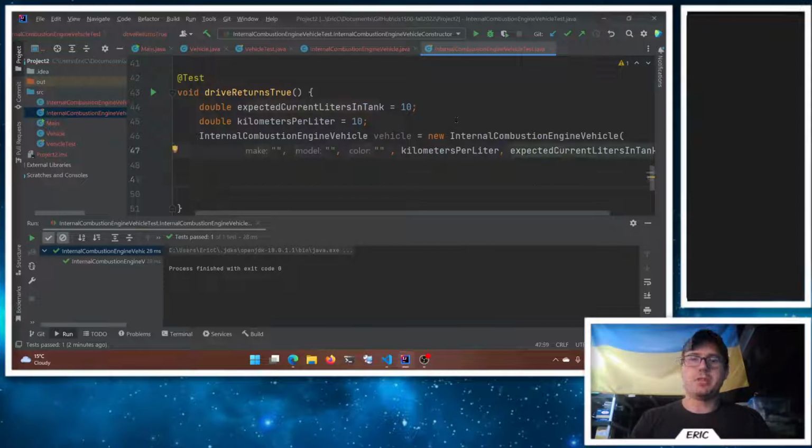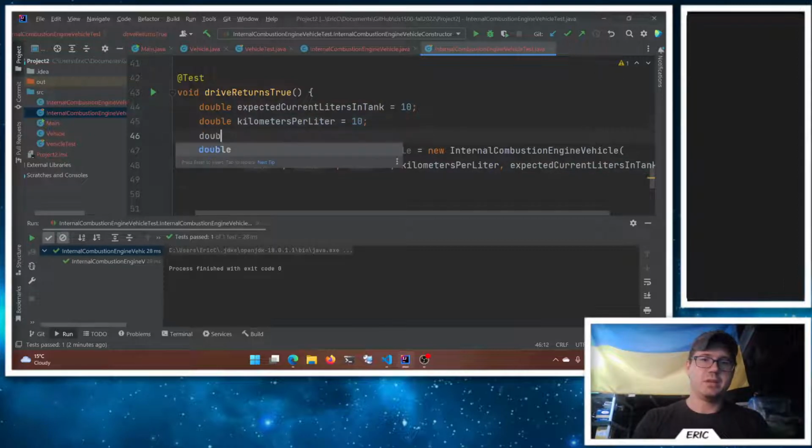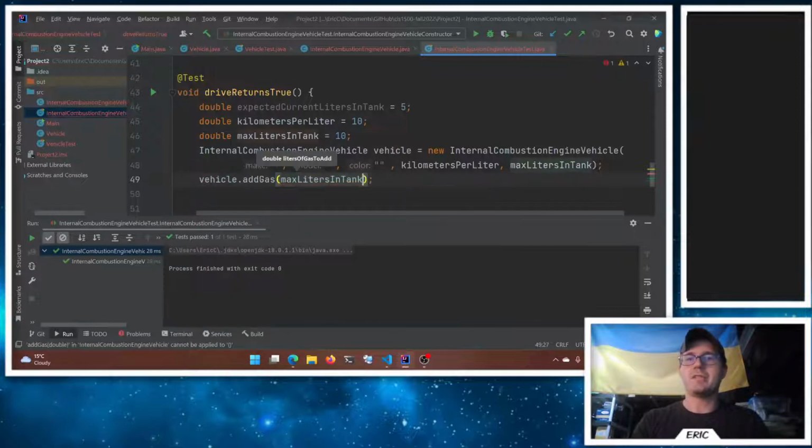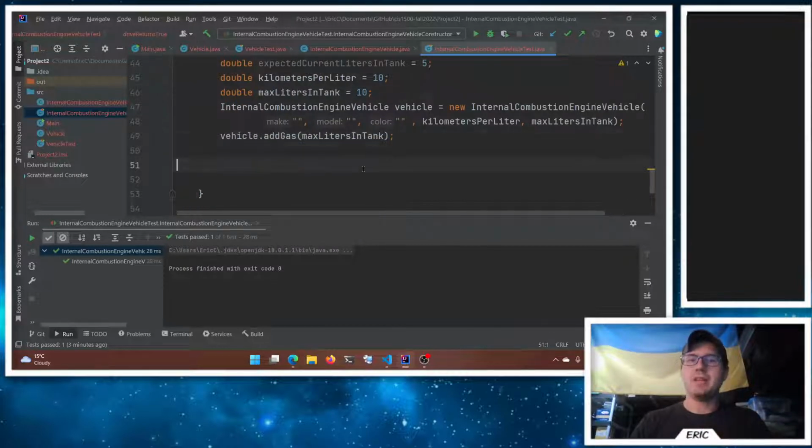No, actually, I'm sorry, I want to have a different max. So I want to have a double for my max liters in tank. Maybe that'll start at something higher, and we'll go down a couple. So we'll say the max is 10, so I can fill it up to the max, and then if I drive enough, I'll get back to this value here. Still, I need to add gas. I'm going to take my vehicle and add my max. We'll just fill it all the way up to the top, because it starts empty. Now what we're testing here is drive.